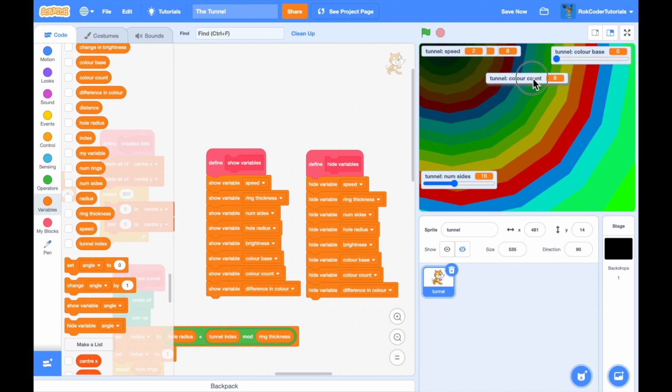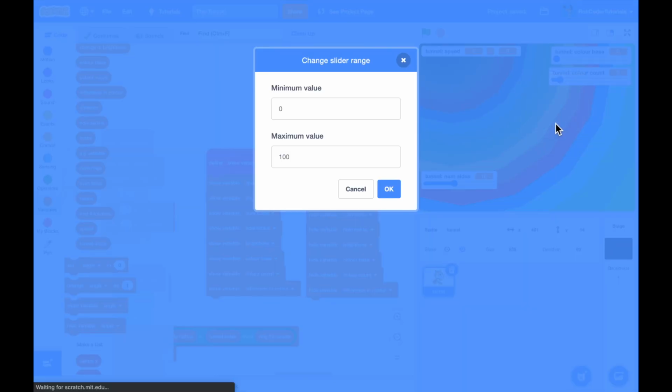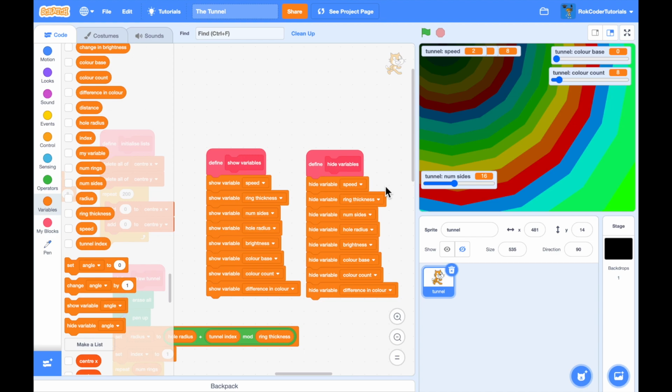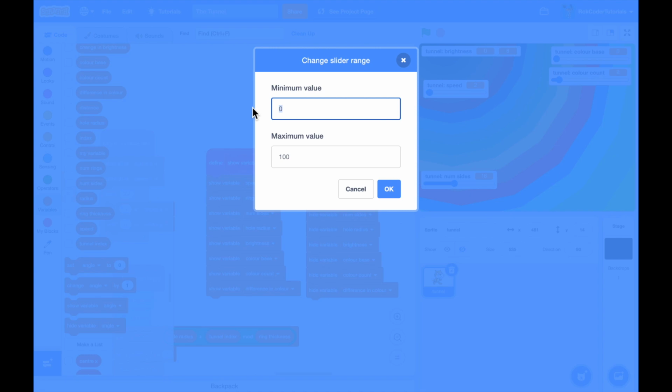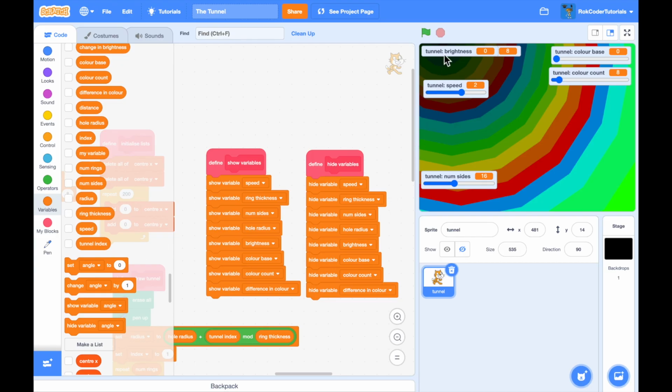Color count, I'll make that into a slider, and I'll allow again between 1 and 100 colors. No point in having 0 colors, otherwise I'm not showing anything. Tunnel speed, great. Slider, I'll have it between, and this may surprise you, but -10 and 10. Tunnel brightness, let's put that over there as a slider. Brightness, I'll allow it to go up to 50, I think.